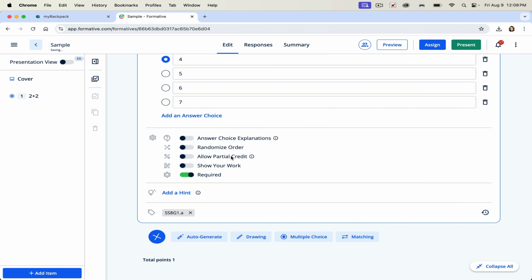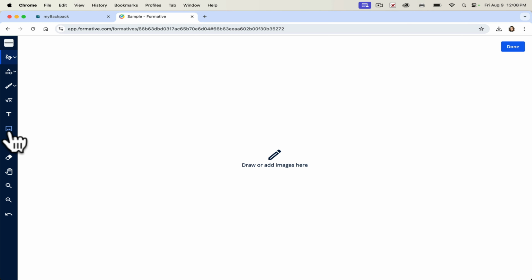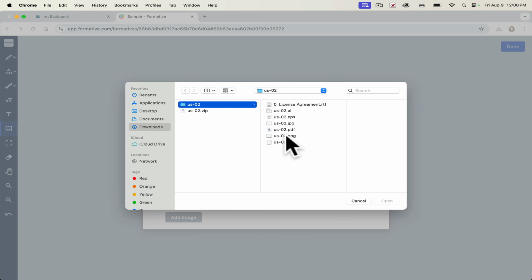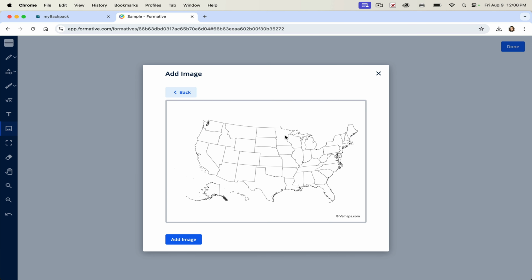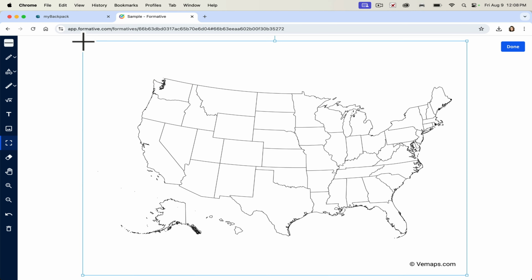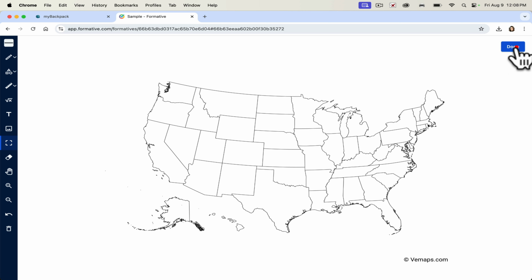Let's choose Drawing. Drawing allows your students to annotate on top of an image. First, you're going to type in your question. And then click Edit Background. Next, click Image. You're going to find your image. Click Add Image. From here, if you click on your image, you have the option to adjust the size. Once you're satisfied with your image, click Done.